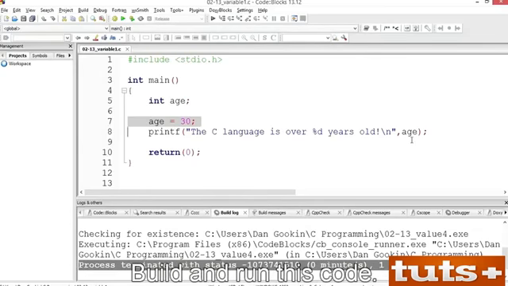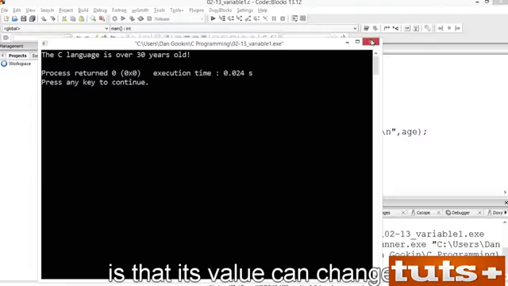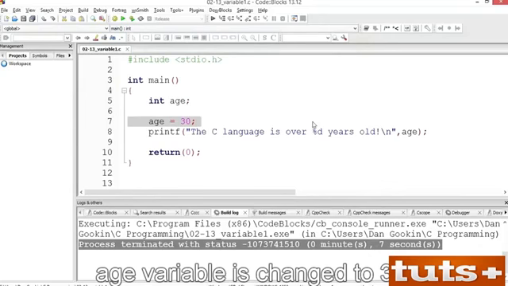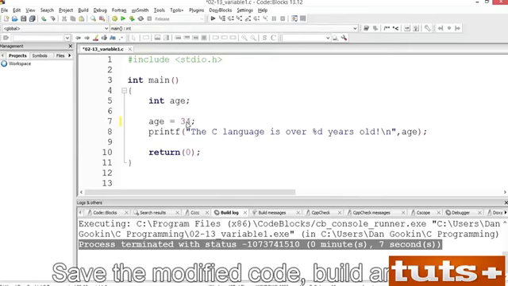The whole idea behind a variable is that its value can change. Edit the source code so that the value of the age variable is changed to 34. Make this modification at line 7. Save the modified code, build and run. The program's output reflects the new value.